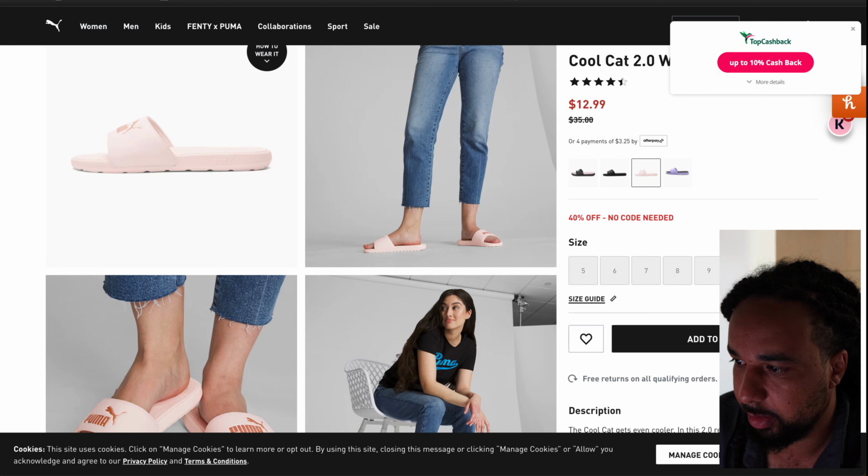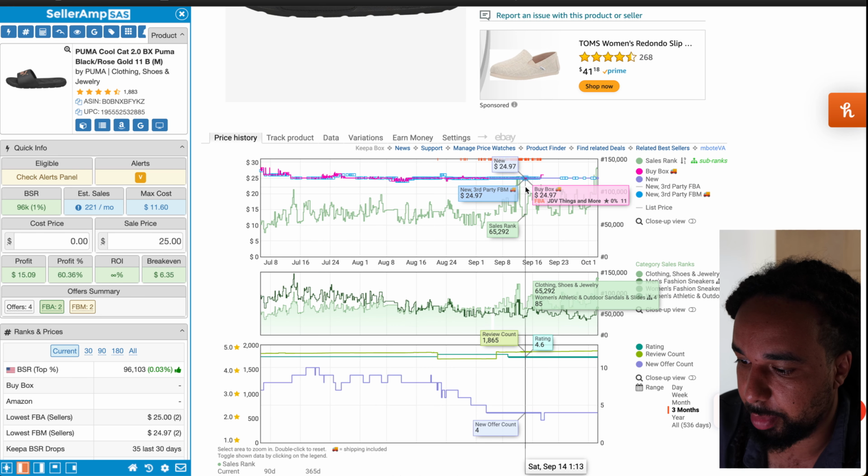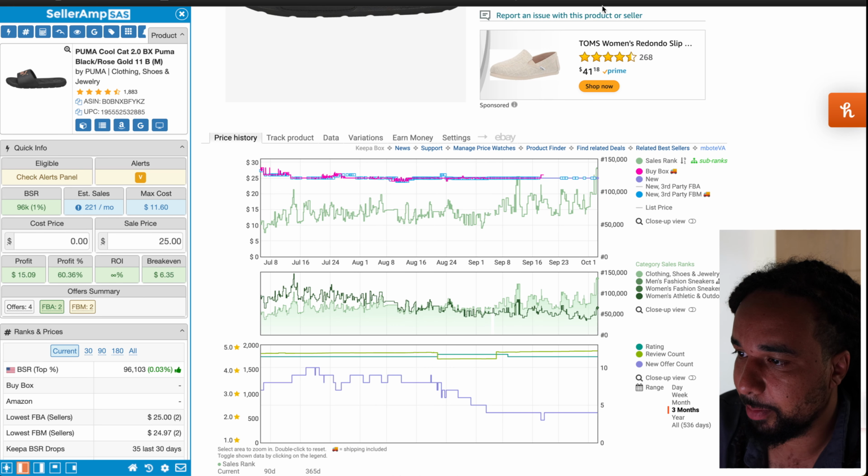Size 11 is out of stock. However, it's fine if it's out of stock if we want to find people, because we know that these people actually bought these from Puma.com, more than likely. They bought these at, let me see, $12.99. We get, okay, 8% on online.